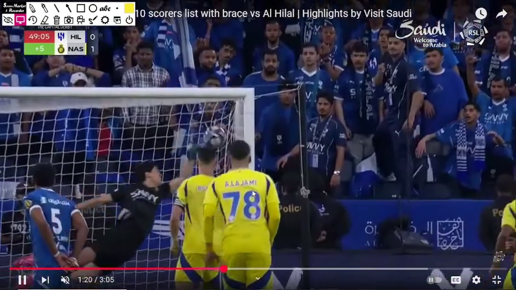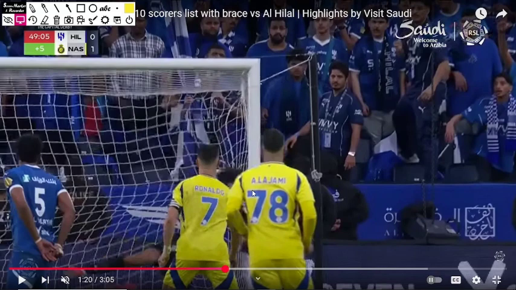Yeah, but better defense could have. Just having someone on that particular area could have prevented that goal.